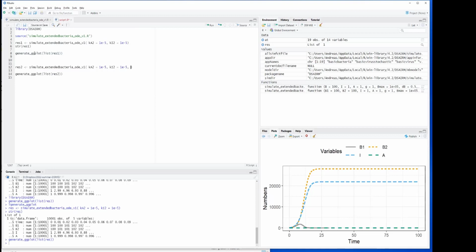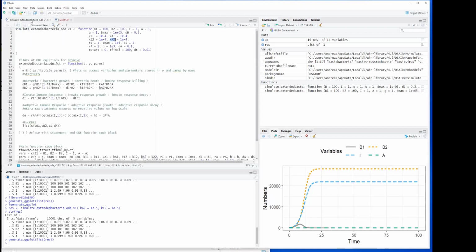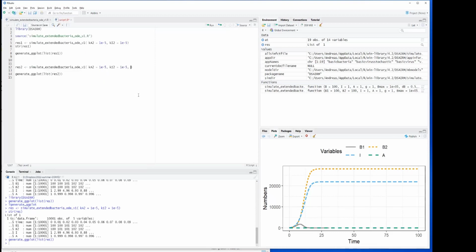Okay, let's see why the adaptive response doesn't seem to be induced, which is the RA and H. So maybe we need to make RH larger, and maybe H smaller. I'm not sure yet. I can try 10, 2. Let's see what this gives us.